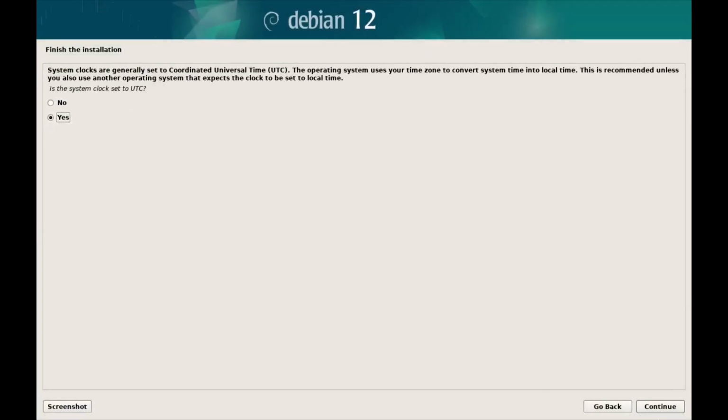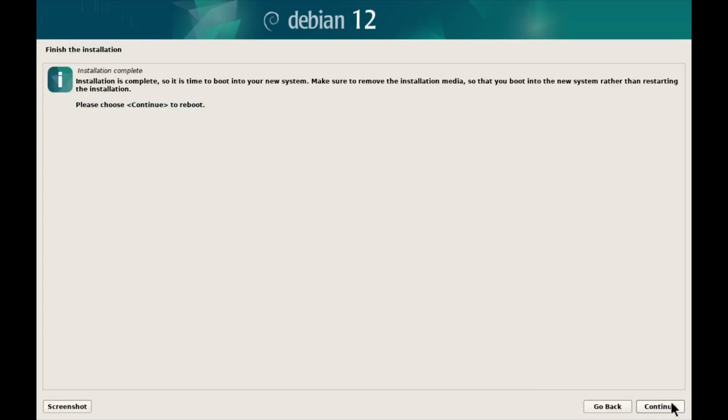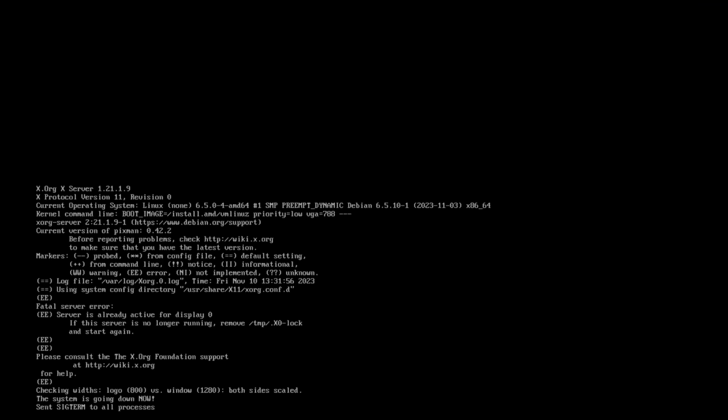System clock to UTC. Yes. System clock. That's not the local time. Now it's installed. So now it's going to reboot.